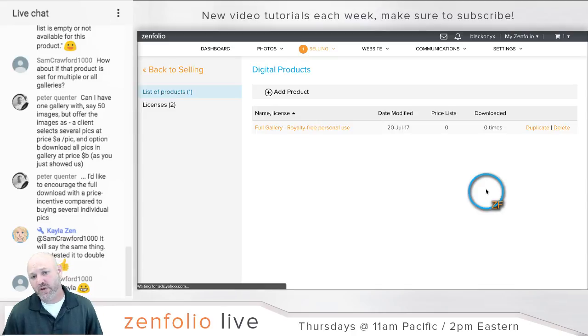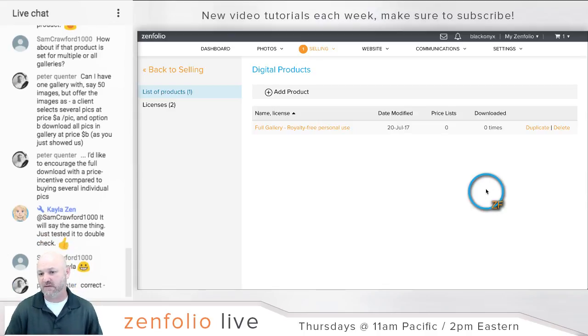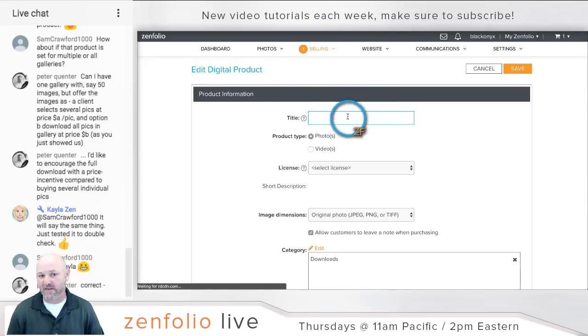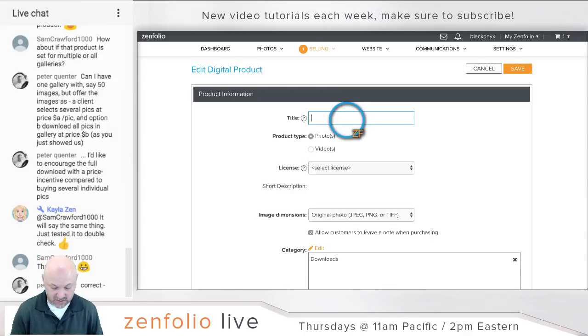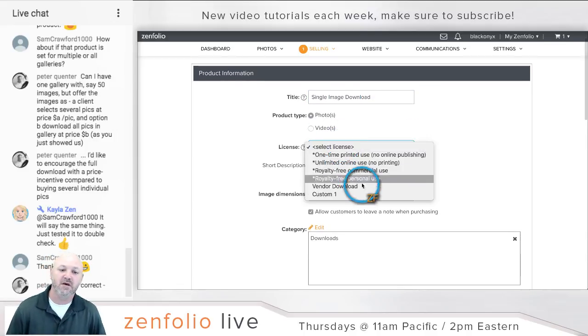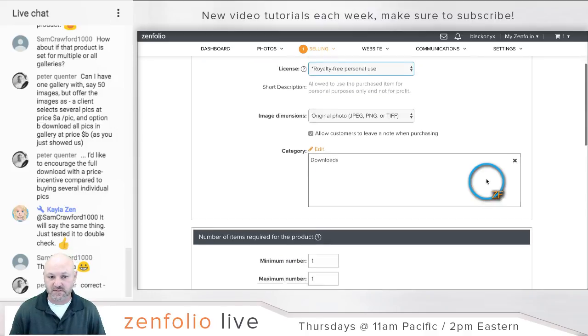Now the next thing I'm going to do, Peter, is create a single image download, which means this will be a pay per photo download, which I think is what you're asking, because you want to set the price to be a little bit higher if they were to buy all the photos individually versus buying the full entire gallery download. So what we're going to do now is go add product, and now we're creating that single image download. So I'm just going to say single image download, and then leave it to photos, and then royalty-free personal use.